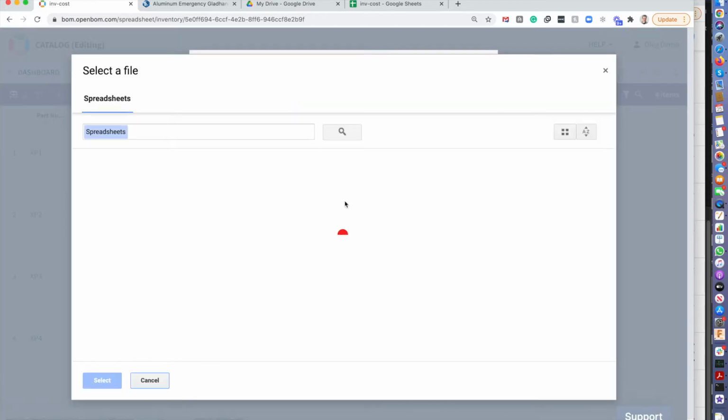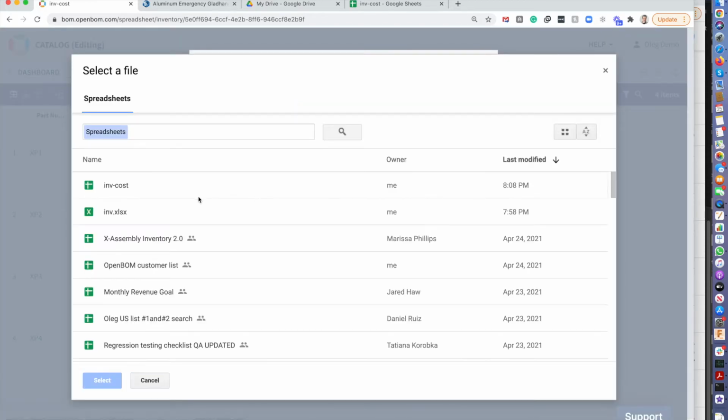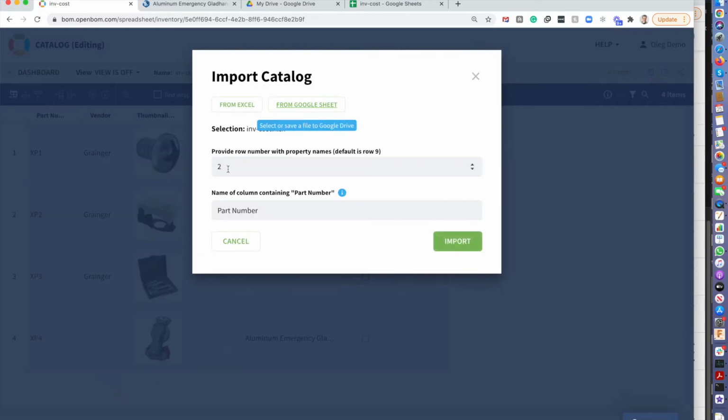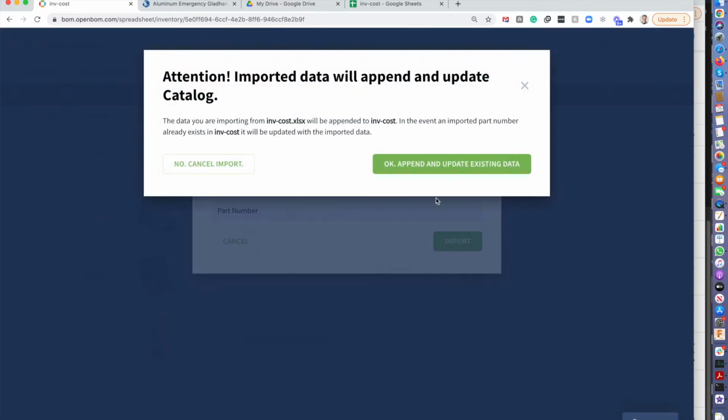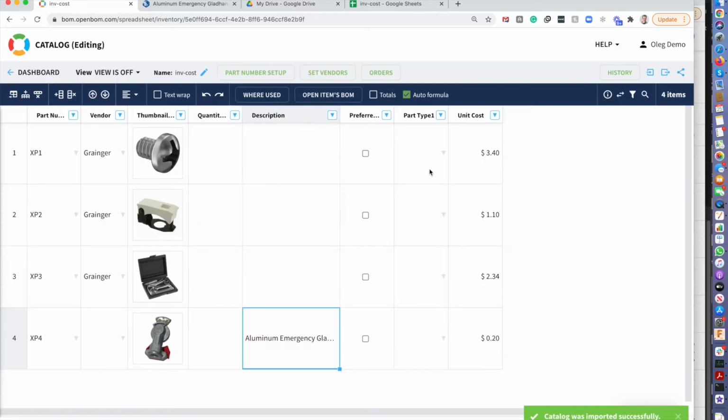So let me take this spreadsheet and I'm importing this data and I am bringing this information, and you see the cost that I have in the spreadsheet imported and merged with the data in the catalog. So let me do the last thing that I want to demonstrate.